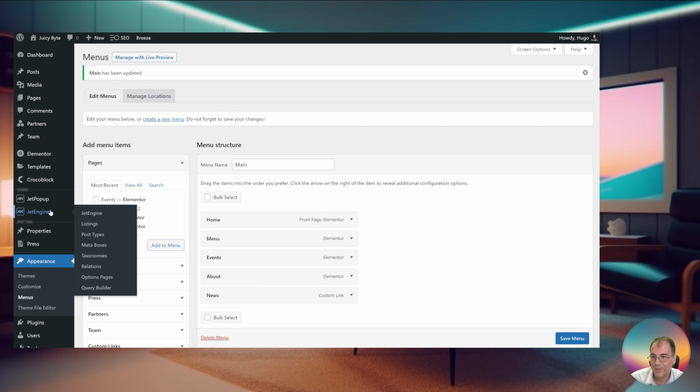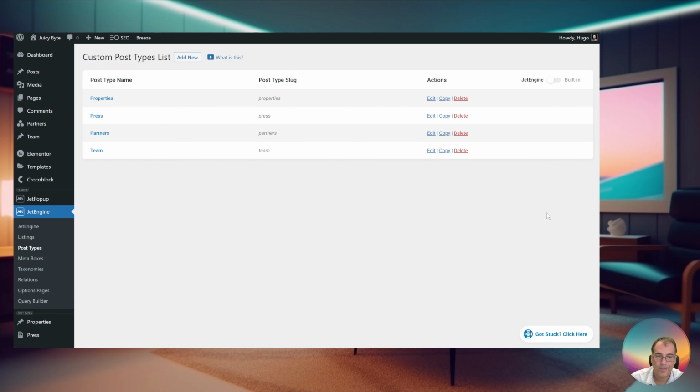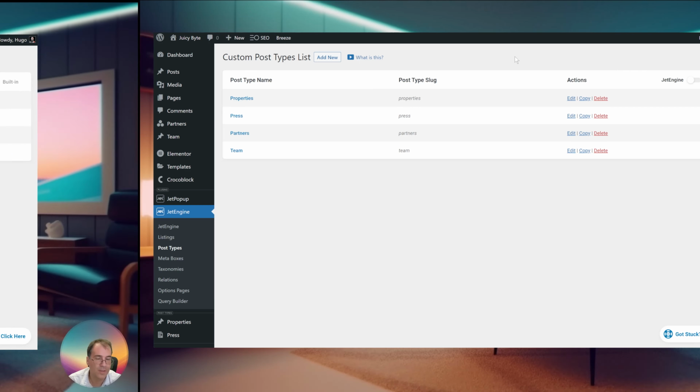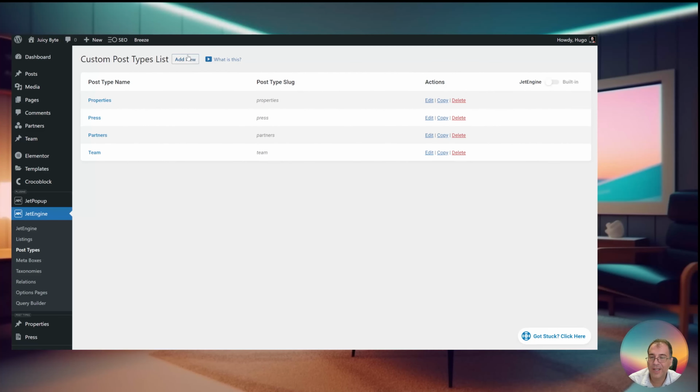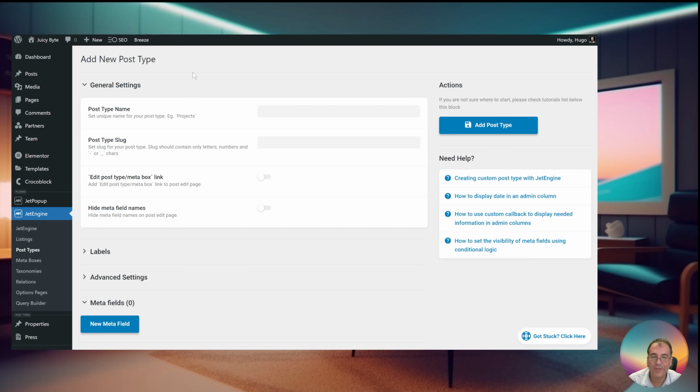So let's go into JetEngine again, and then we're going to go into our post types. And this is the area where we're going to start creating post types for our dynamic section. So let's go ahead and do that. Let's click on Add New to create a post type. If you do not know what a custom post type is, what a meta field is, or even what taxonomies are within WordPress, then you want to make sure that you go back and watch a tutorial on taxonomies and custom post types, because it's going to make your life a little bit easier when you're dealing with building this kind of page within Elementor or JetEngine.